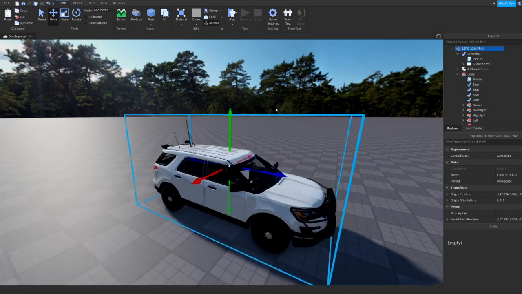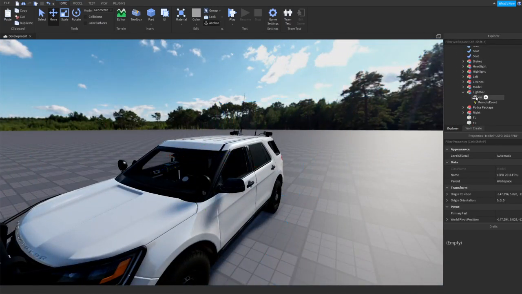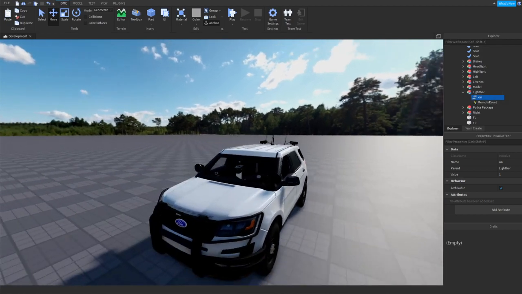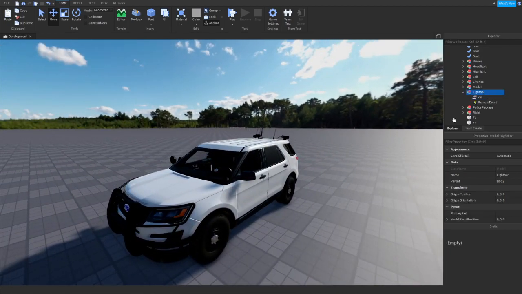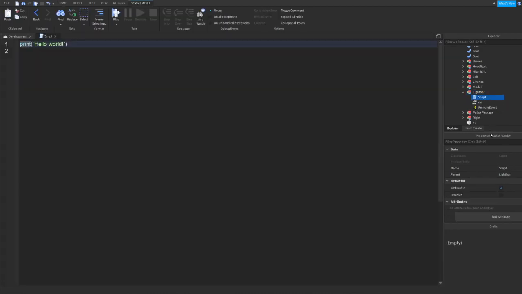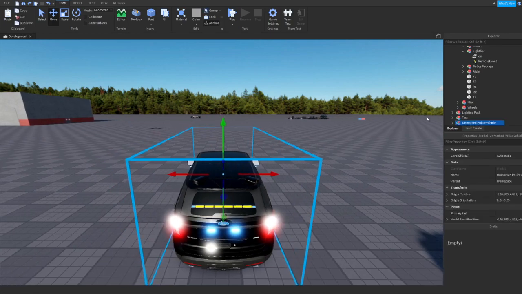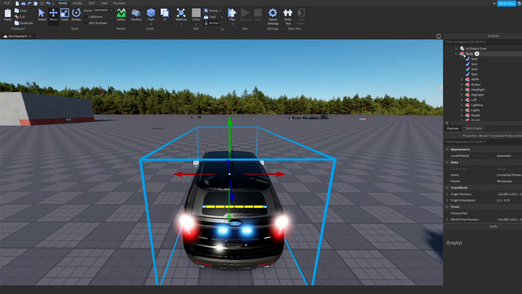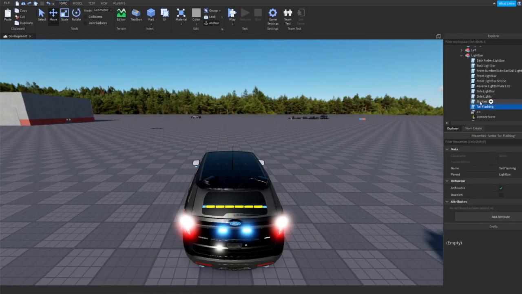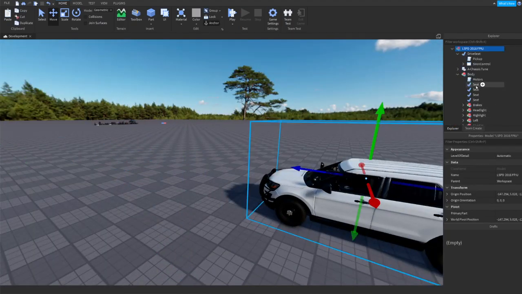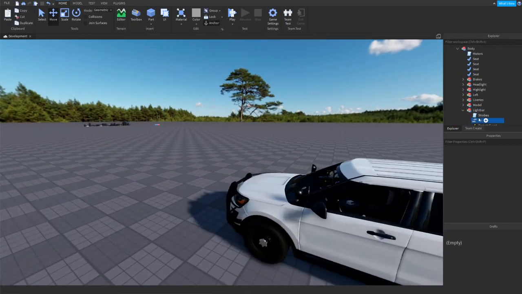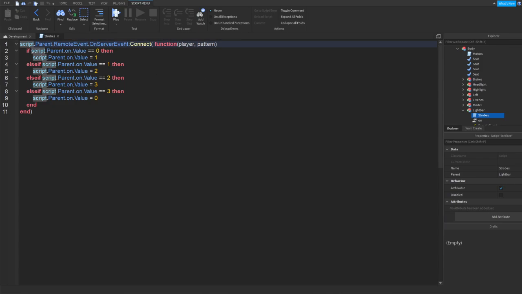So after that, you're gonna want to go into your light bar. So you have an on right here. This is just the stage of your police car. There should be a script called strobes in the light bar of that car. You're also gonna want that. So there you go. It controls all the stages and stuff.